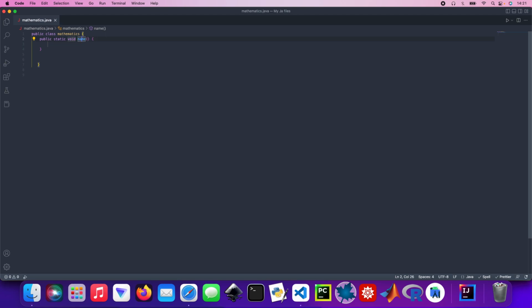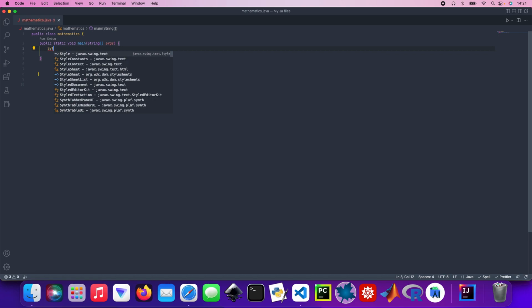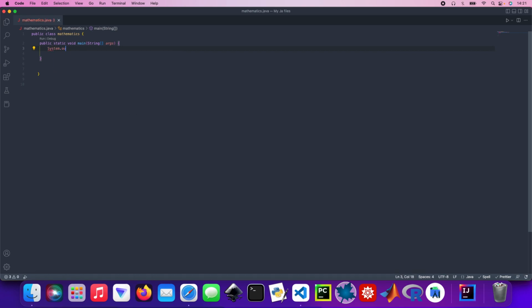So public static void main. I'm going to have to type main here. Okay, so main, and then String, square brackets, args, arguments. Okay, so I'm going to start off by typing System.out.println, and then Math.floor, and my value is going to be 3.612. So that rounds down to the nearest integer.